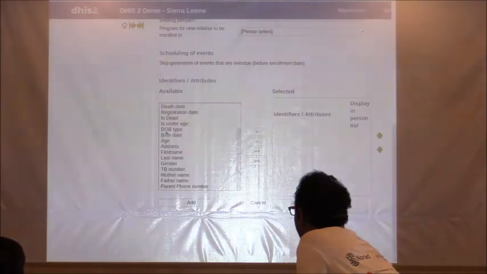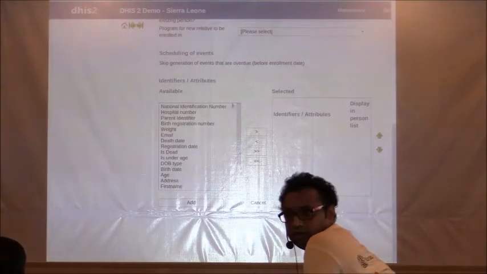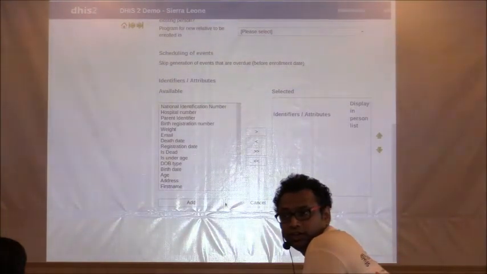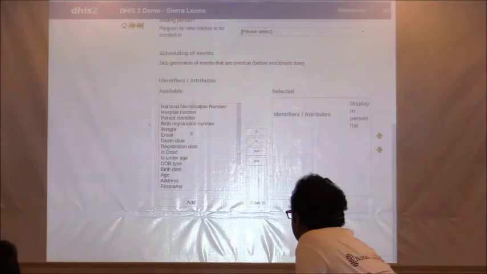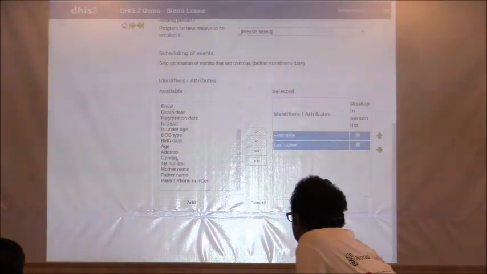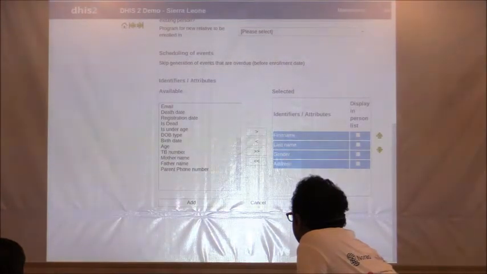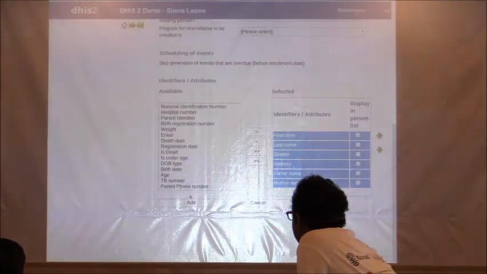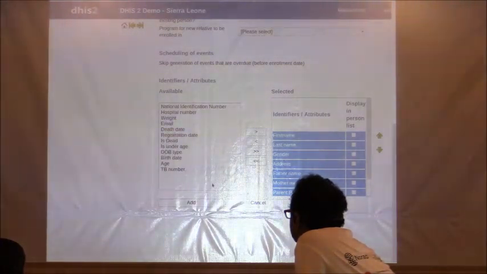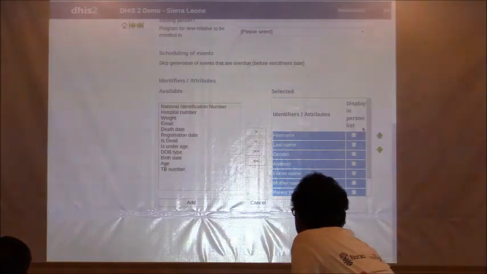And here is all your person attributes. All the person attributes you have created are here, so now you can include them. I want first name, last name, gender, address, mother's name, father's name, parent's number. I want parent identifier and birth registration number. So I took everything.